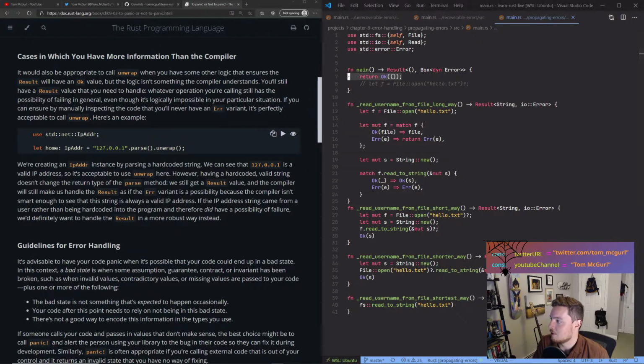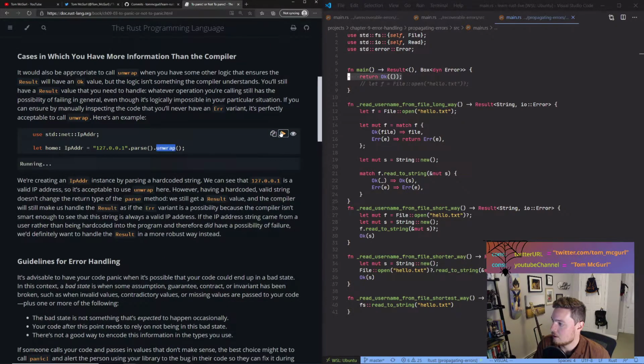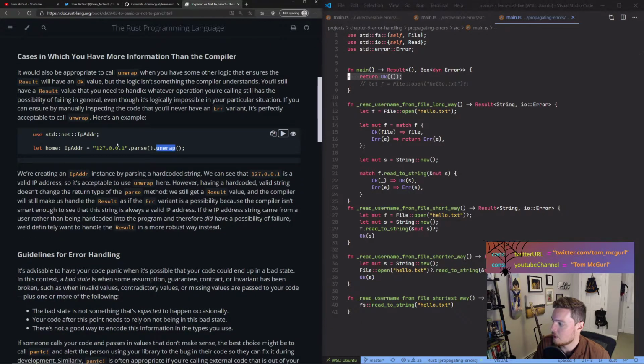So an example: std::net::IpAddr, let home = IpAddr parse, unwrap. So it's impossible to fail because, hey, it's a hard-coded string. Of course it's going to be able to be parsed and unwrapped. We can run it. It's not going to do anything because it doesn't return anything. We're creating the IP address instance by parsing a hard-coded string. We can see that 127.0.0.1 is a valid IP address, so it's acceptable to use unwrap here.